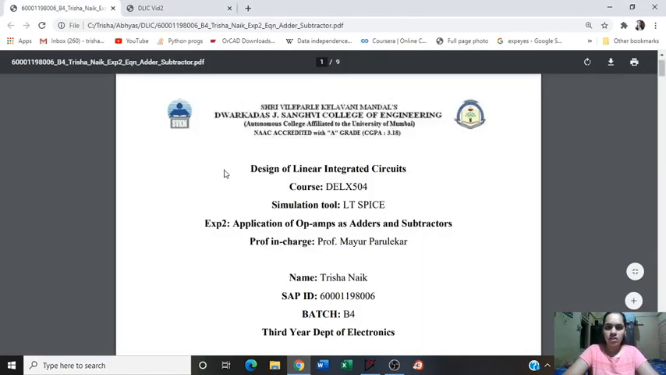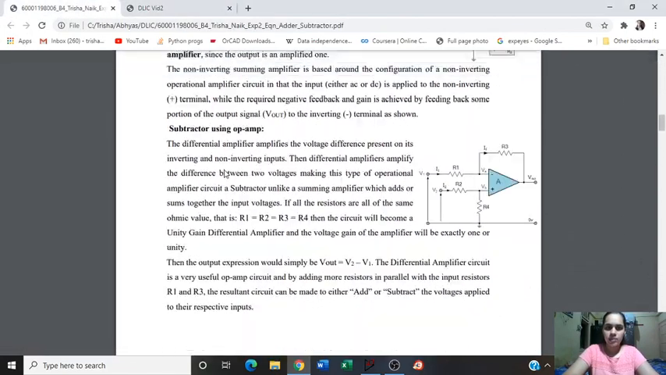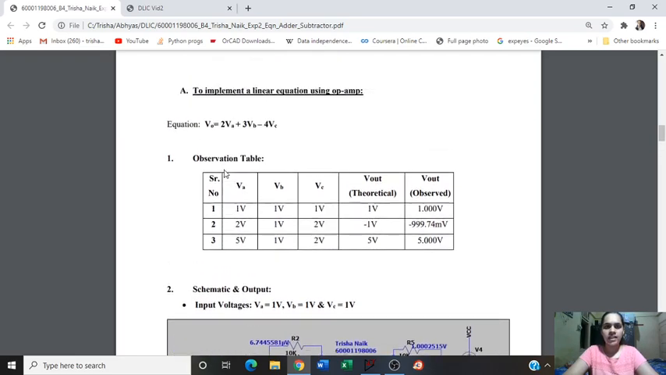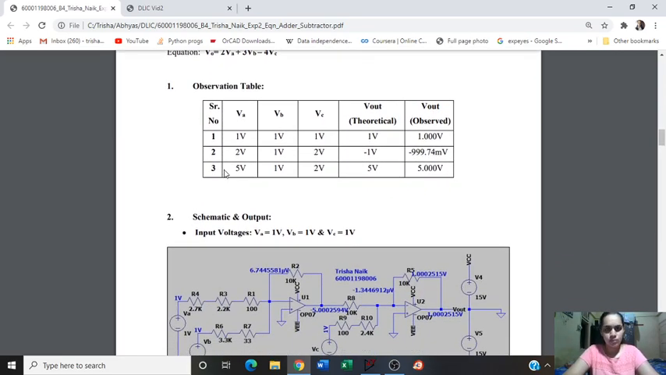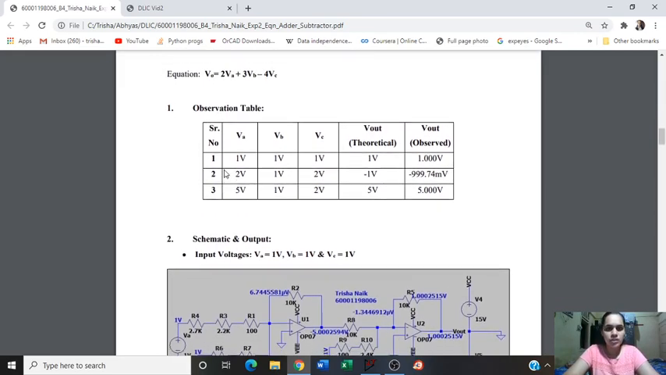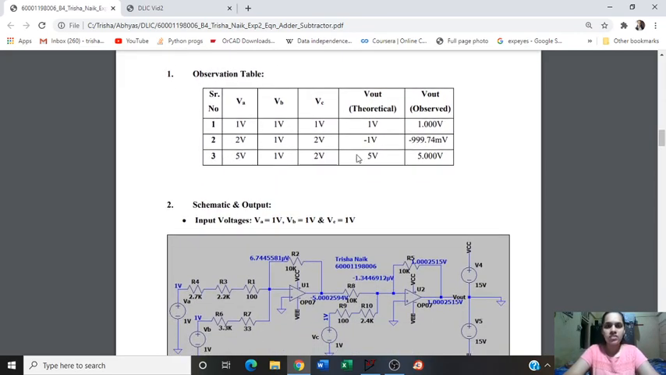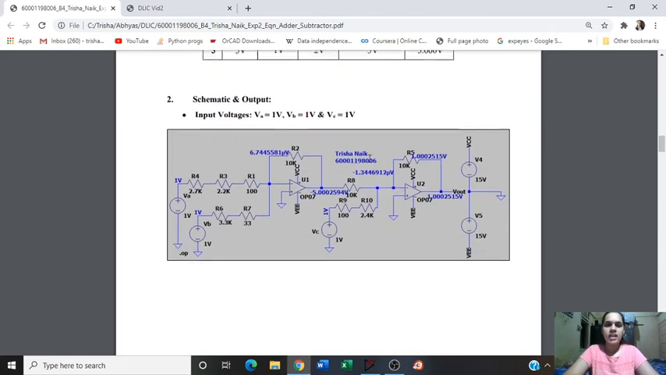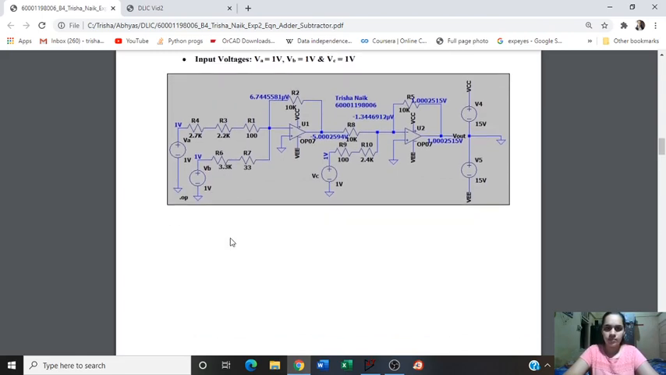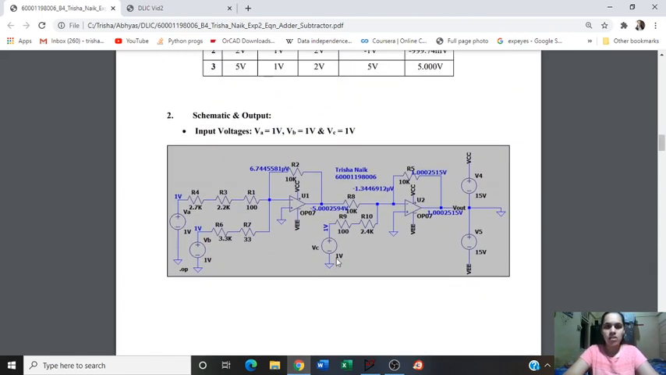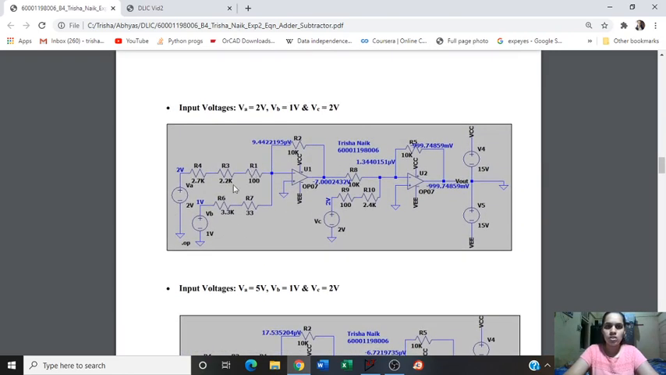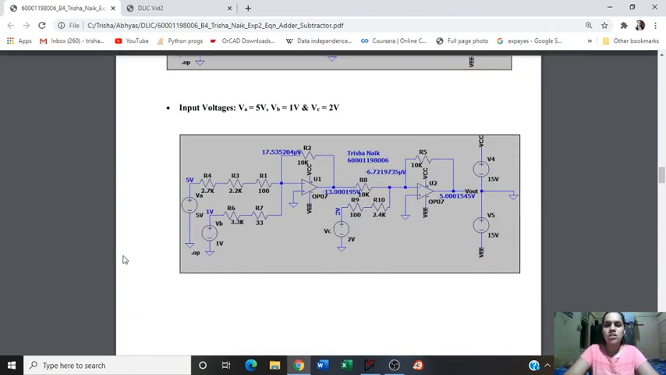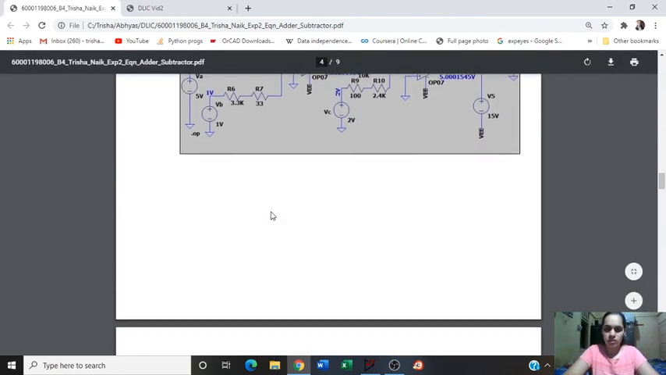So similarly, we can implement the adder, subtractor and linear equation implementation for various inputs. So this is the linear equation implementation where I have taken 3 different combinations, and these are my outputs here. This is for all 3 are 1 volt. This is for VA is 2 volt and VC is 2 volt, while VB is 1 volt. And this is the implementation I showed first.